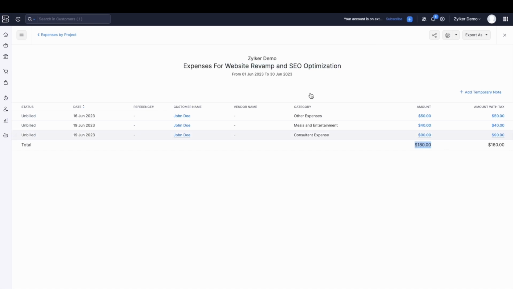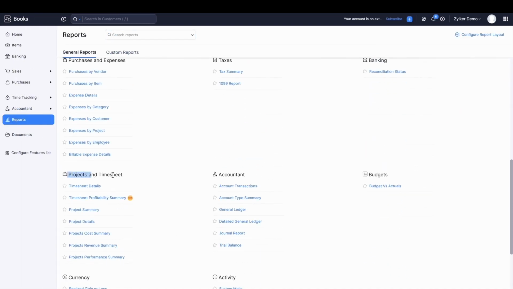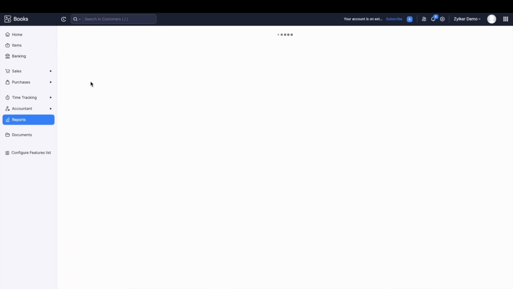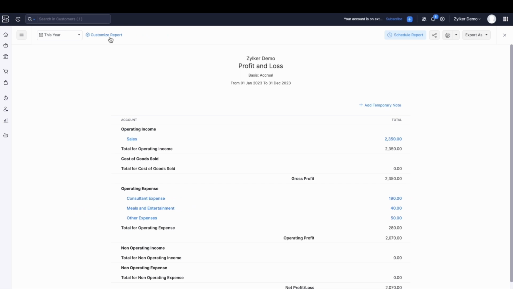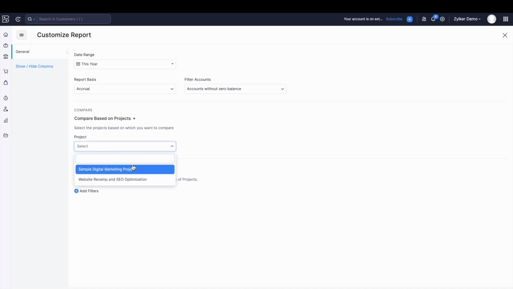We have a few other reports under projects and timesheets. The timesheet report can tell me the performance of each project based on users and their logged hours. I can also compare profitability based on different projects, which is in the profit and loss report. So I can go into the profit and loss report, compare based on projects, choose the different projects, and run the report.